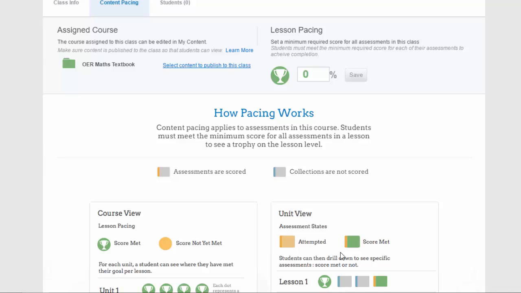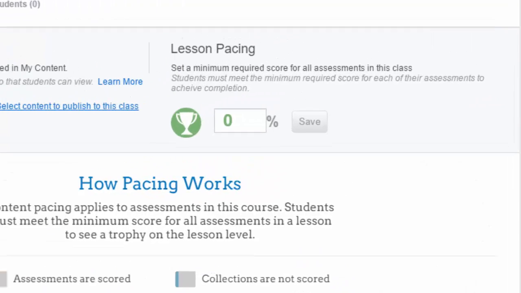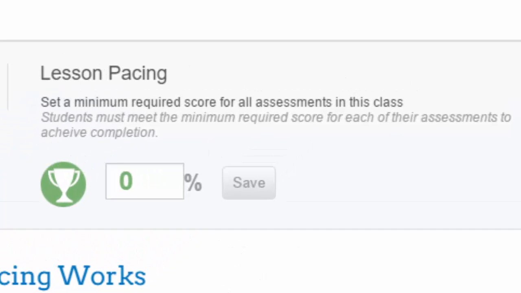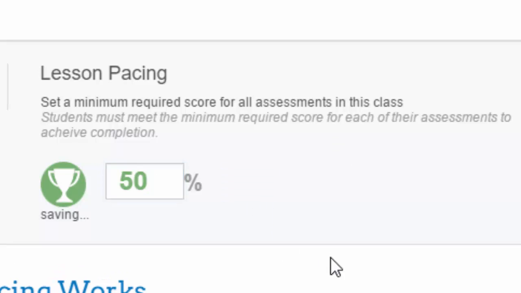The rest of the page explains to you how you can pace and track what the students are doing. So, for example, if you want, you can set a minimum required score for all assessments in the class. It can be 10%, 50%, 100%, according to what you find of interest. I'm going to make mine 50 and save.